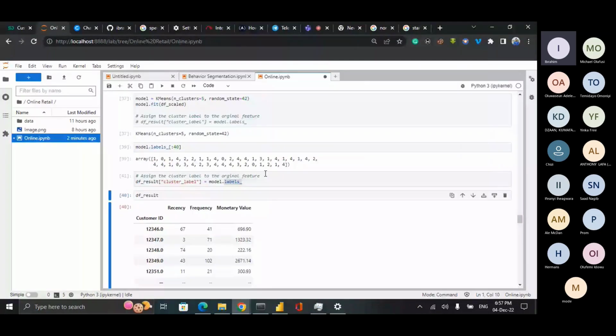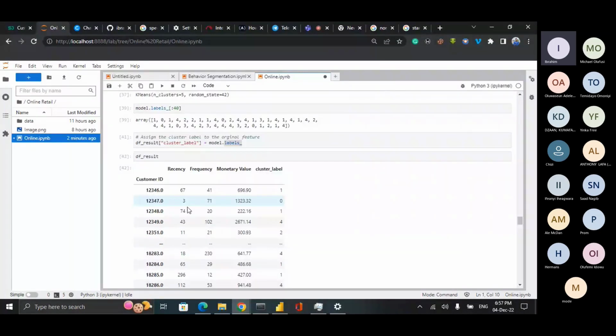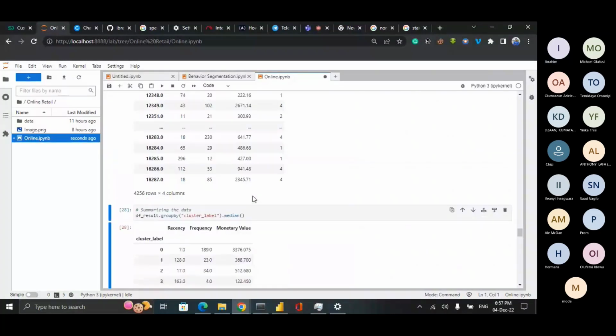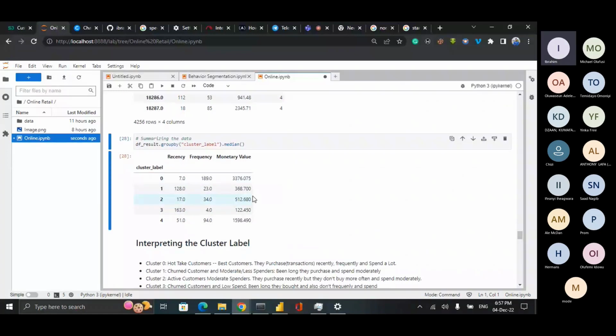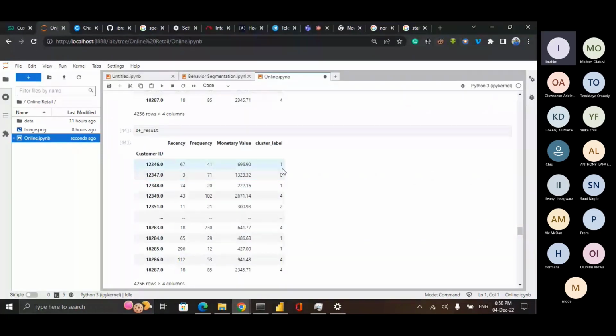We've assigned it. Now if you run this, you can see that this particular customer belongs to the first segment. This customer belongs to the cluster 0 segment. These customers and this customer belong to the same segment. Now, once that's done, we've gotten the cluster in which each customer belongs to.